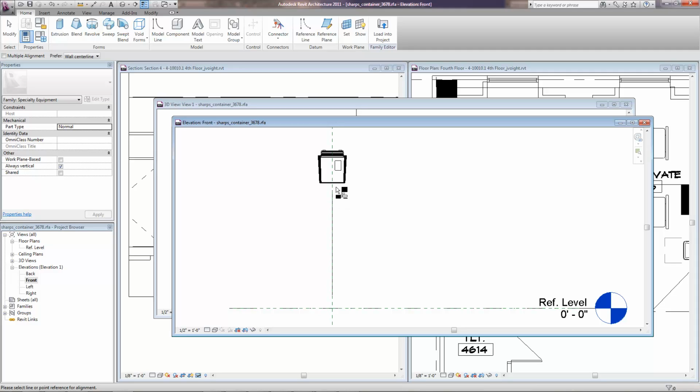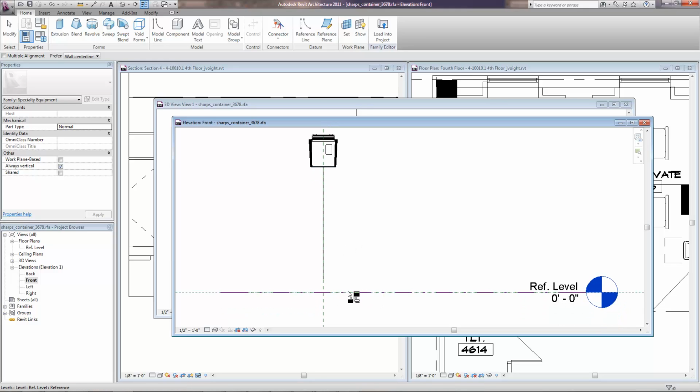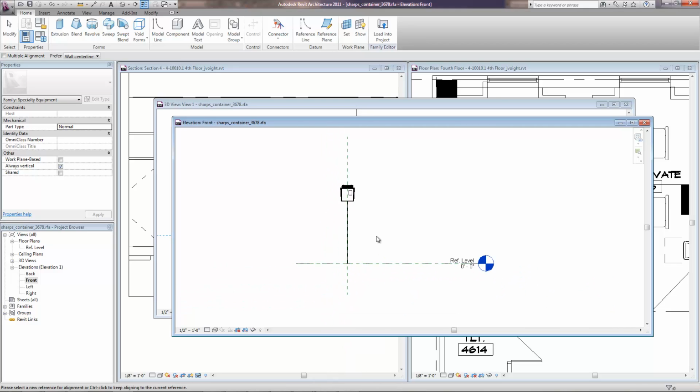Then I'm going to use the align command. I'm going to align the endpoint of this model line and lock it to the sharps container and one to the reference plane at the base.